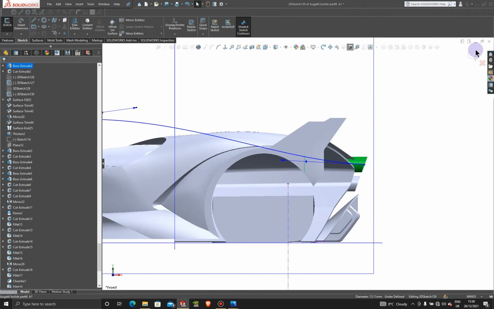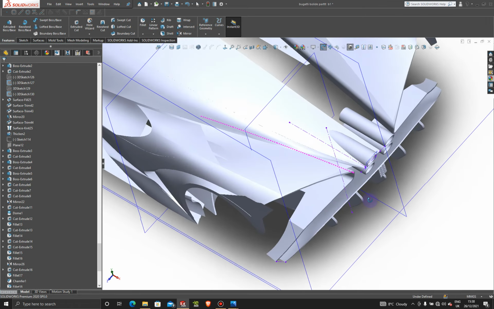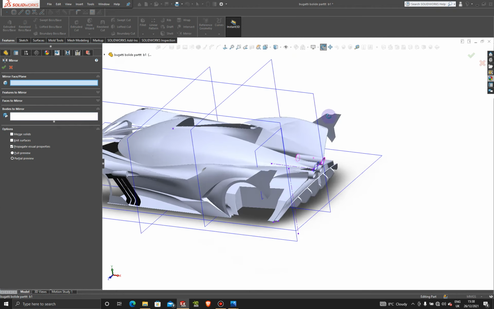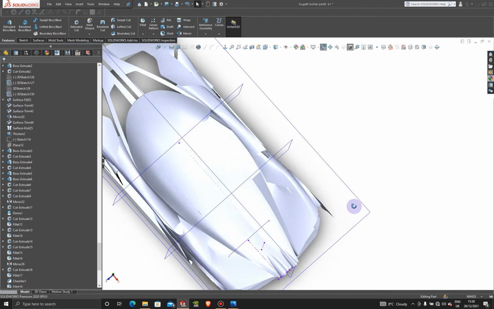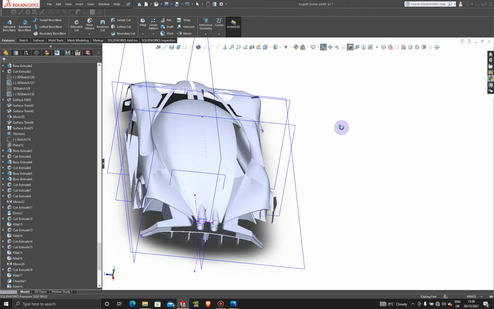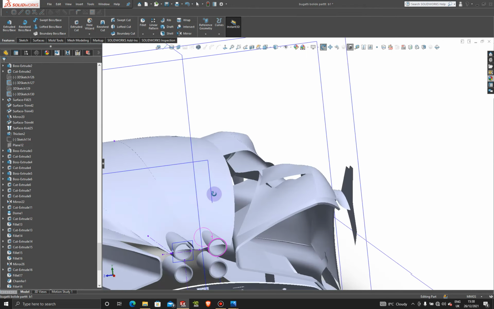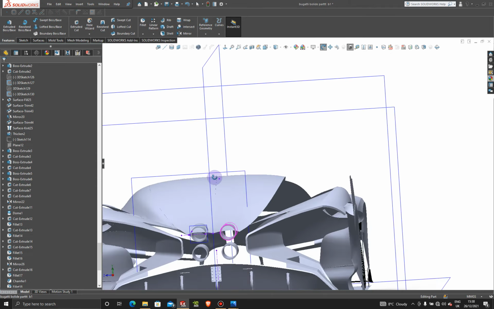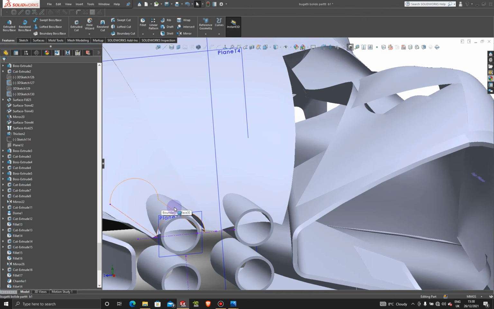Okay, and then let's exit the sketch and have a look at the surface. Yeah, so the bleed amount is a lot better now. Let's mirror it over. So let's use the front plane, and then bodies to mirror is this face here. Okay, so obviously we haven't mirrored this surface over.